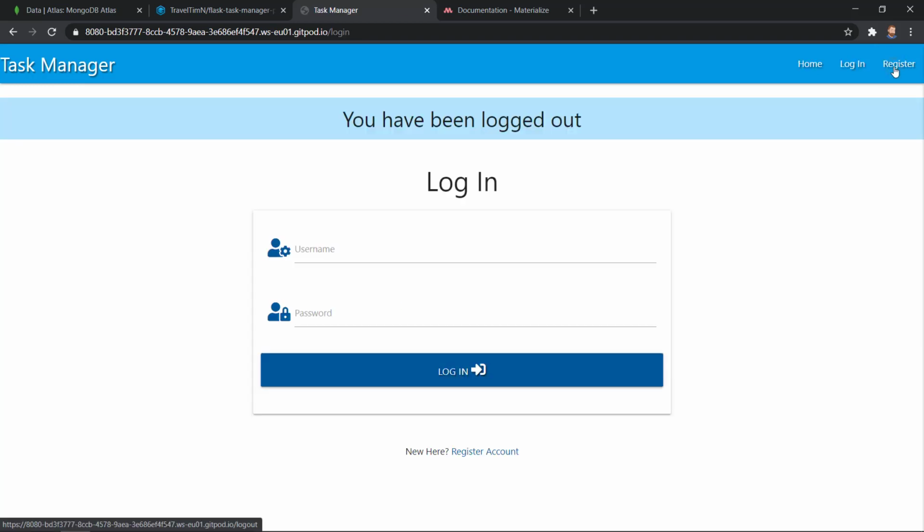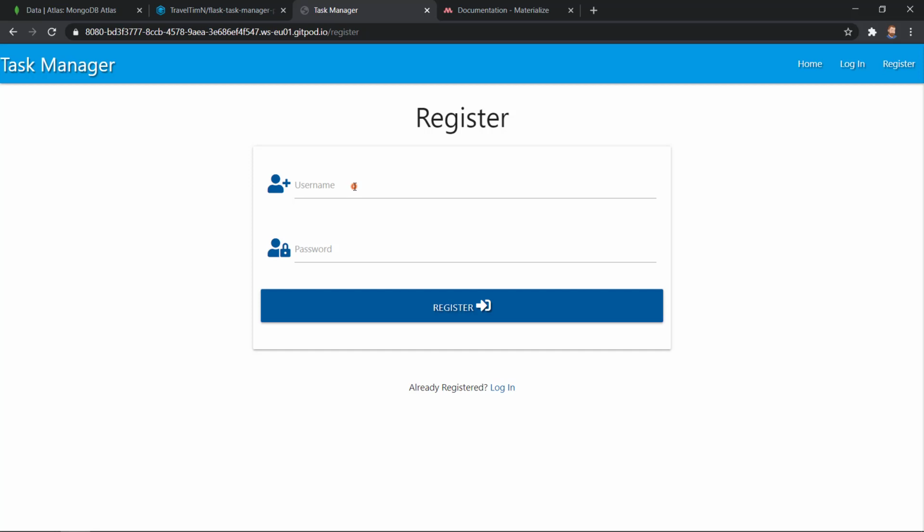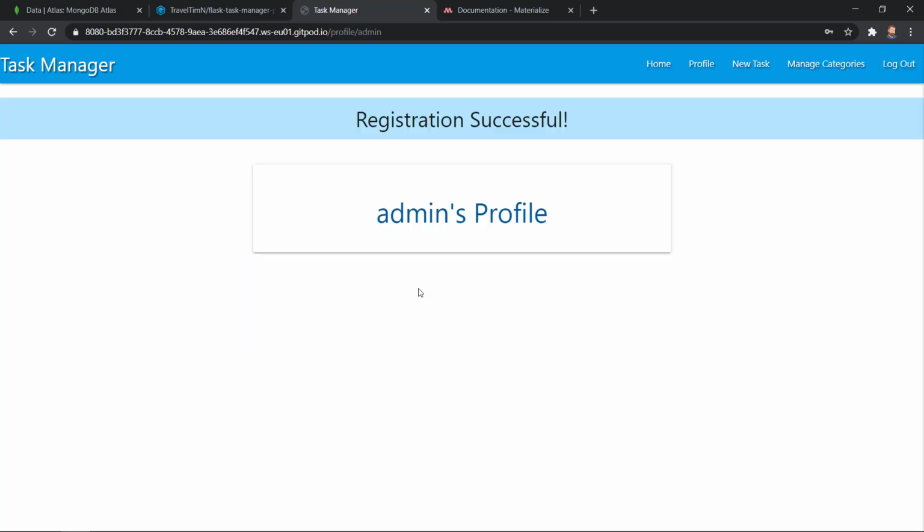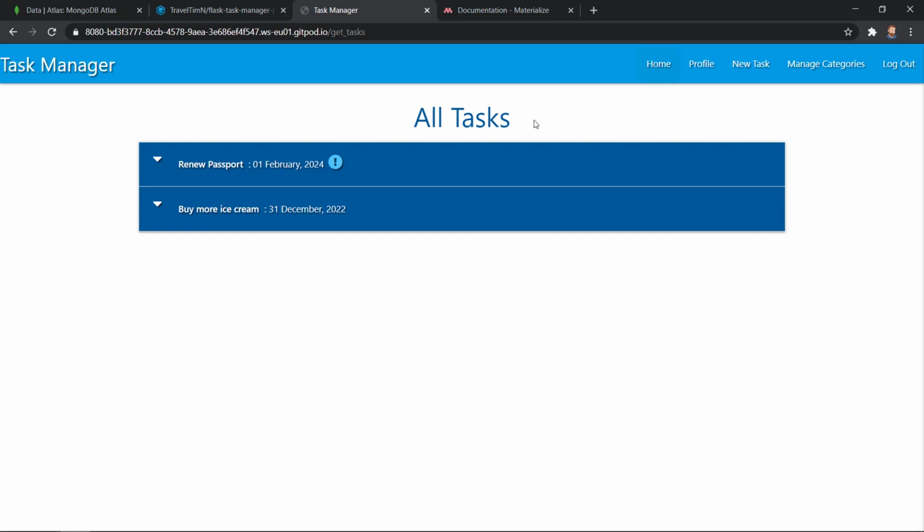I will log out and then click to register a new account. This time, I'll create an account called admin, which we'll use in some of our upcoming videos as well. It doesn't need to be called admin, but that's the common naming convention for someone who maintains the application. Now that I'm registered, I'll view all tasks on the home page. Wonderful. I'm not able to see any of those buttons created by my other account.